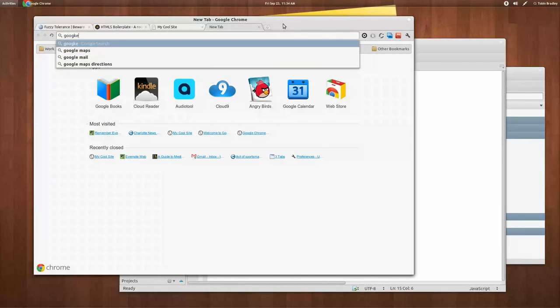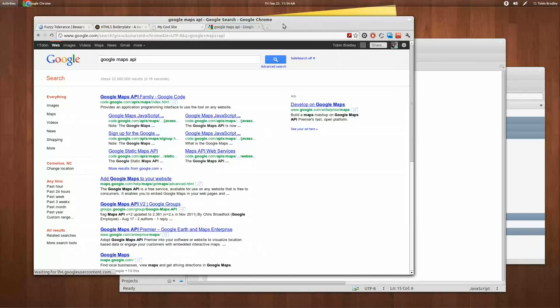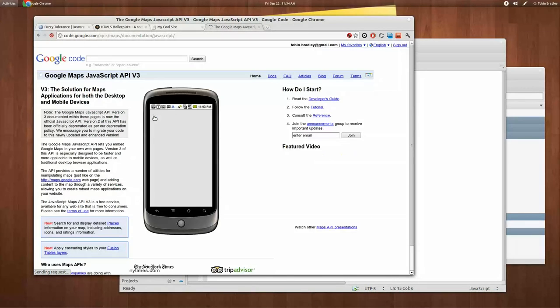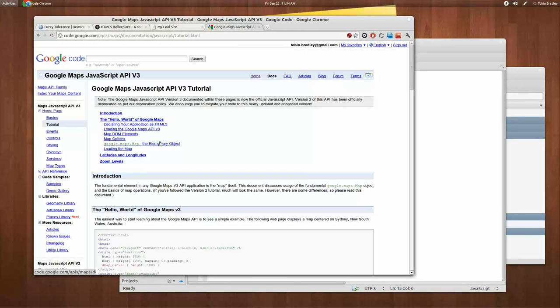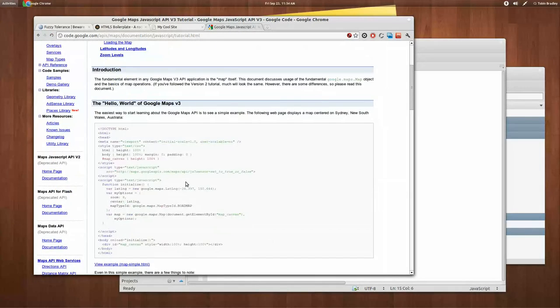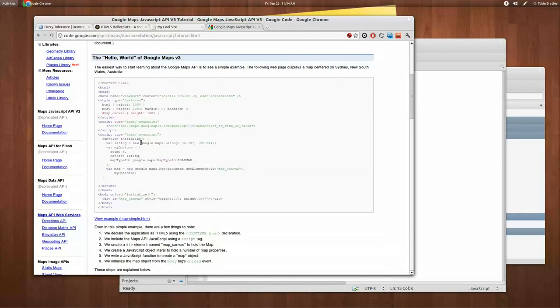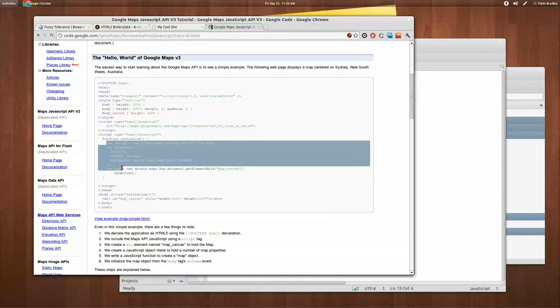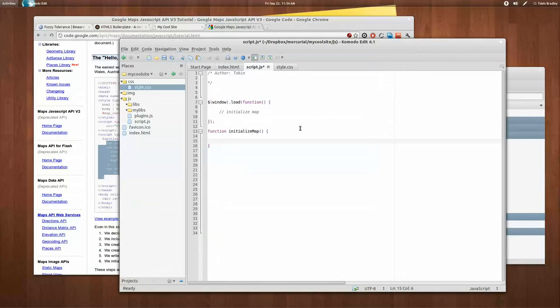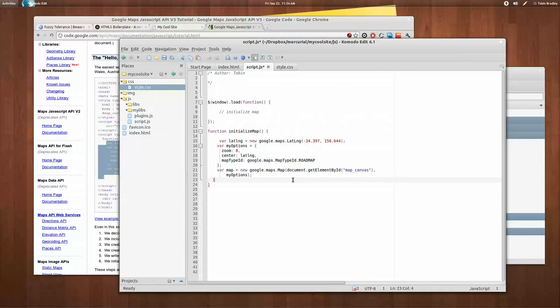See, Google Maps API. Tutorial. Hello world. See this function initialize, we are just going to grab that. All right, it's grabbing our map canvas. There's our options. Now the zoom and the lat long, you've got to know what works for whatever area you want to work with.